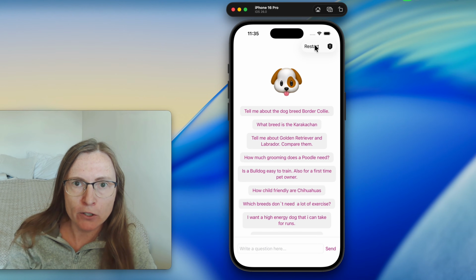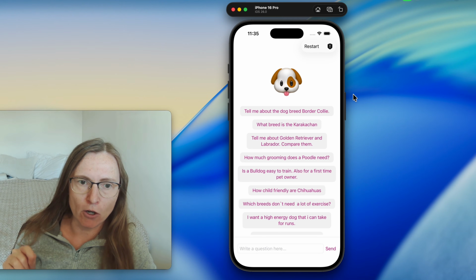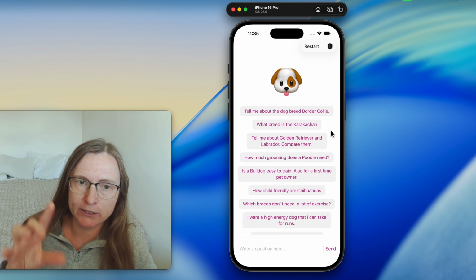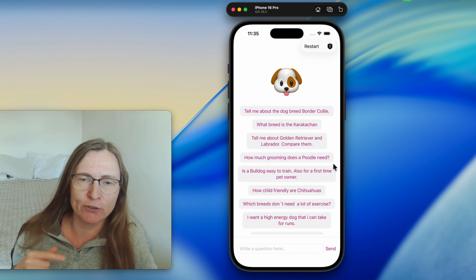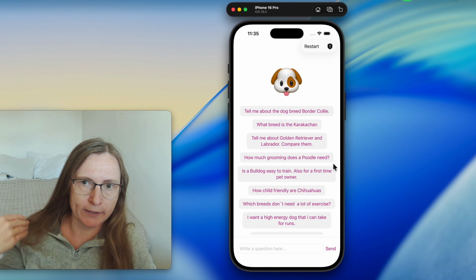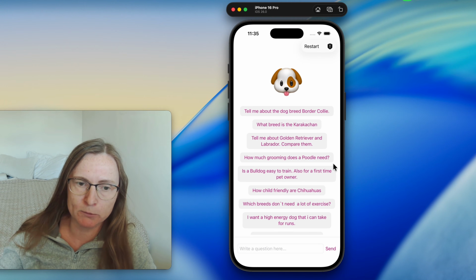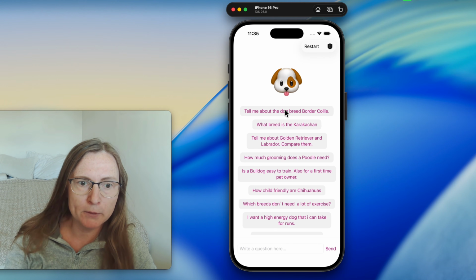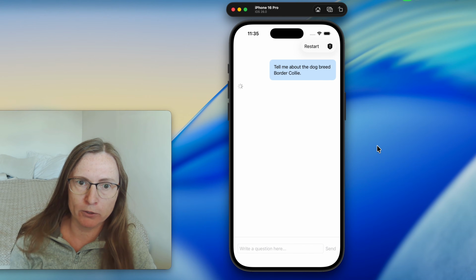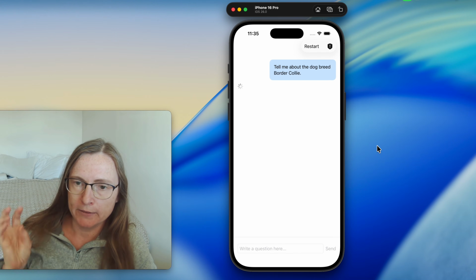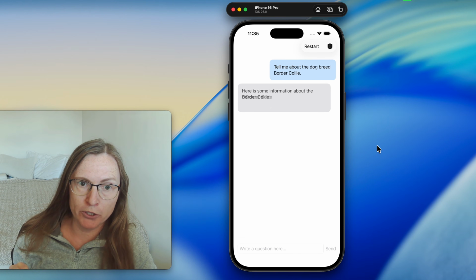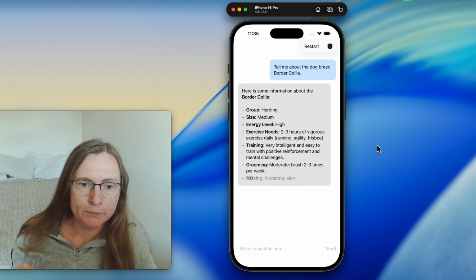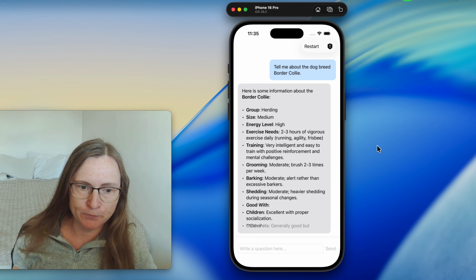And the app we're going to work on is a little dog helper. This is the initial screen where you can decide from a list of questions. It's a good idea to have a couple of questions to ask so we can continuously test and see what's working and what's not. For example, you can ask, tell me about the dog breed Border Collie. Now, the local model that they shipped does have some knowledge about Border Collies. And you see now it gives me this information.